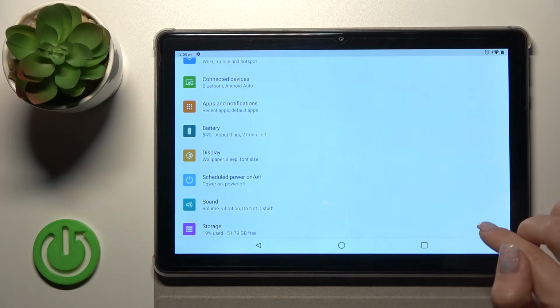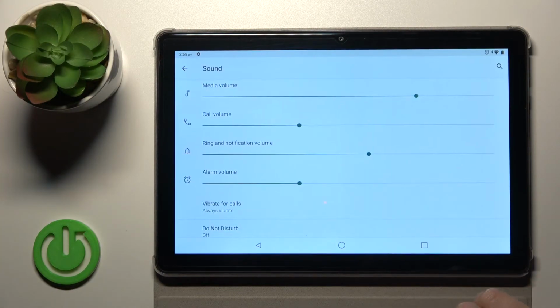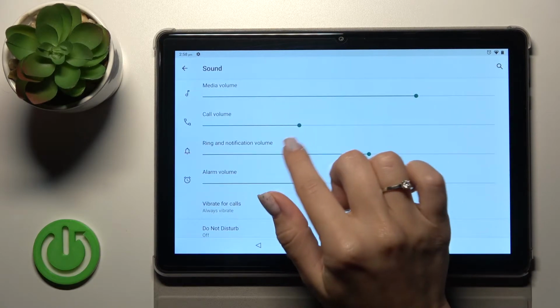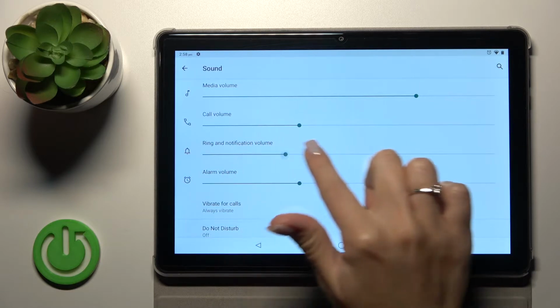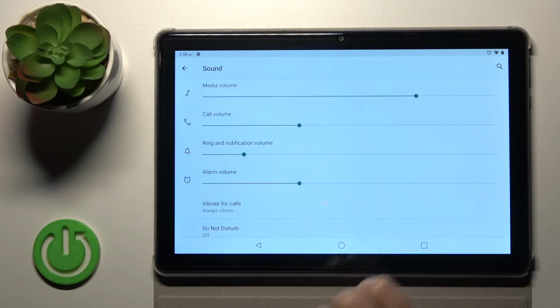So first we should open the settings application and then tap on the sound section. After that we can see here ringtone notification volume panel, and just to change the volume of our device ringtone we should swipe to the left or to the right side this green dot.